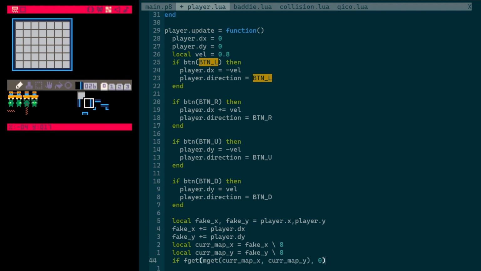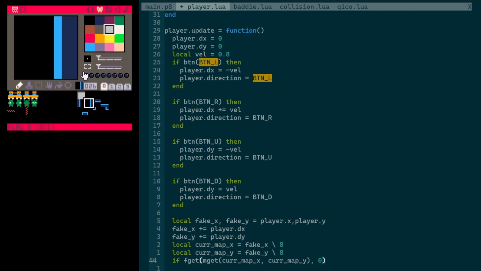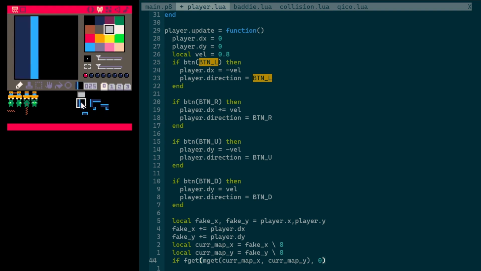What this is saying is, if we take the player's fake position, this imaginary position, if we were going to move the player to this new spot, they would be located on a certain map tile. And if that map tile has the first flag set, then we don't want the player to walk there. Remember, we only set the map tile for these barrier tiles, and so those are the ones we care about.